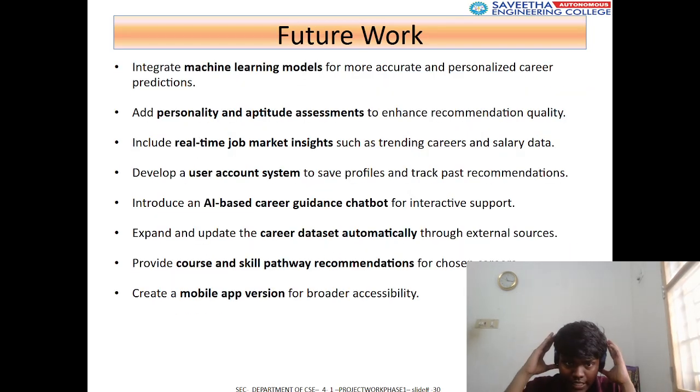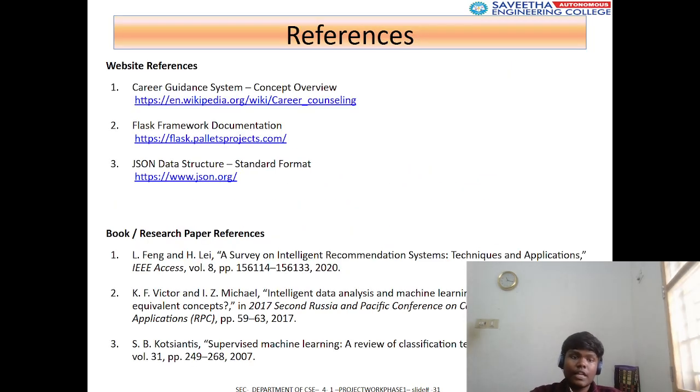And next, the future work we can do: we can integrate machine learning models, personality assessments, real-time job market data, user accounts, mobile applications, and course recommendations. We can add these as future enhancements of our project. And next are the references we are using in the project. These are the references we got from IEEE and many sites.